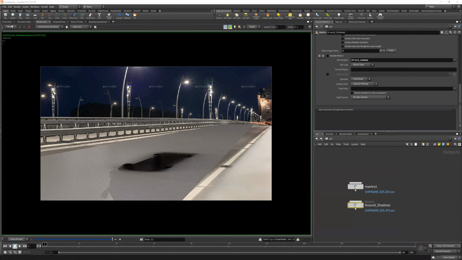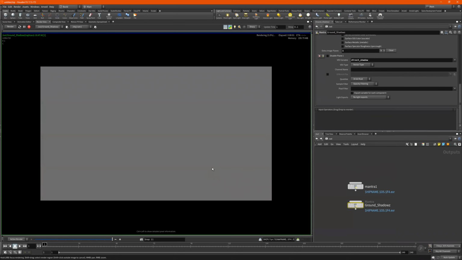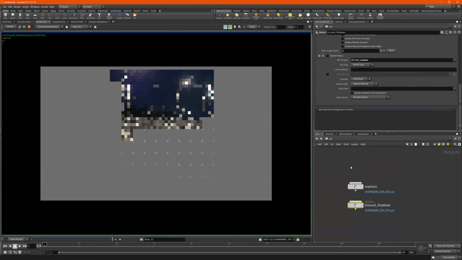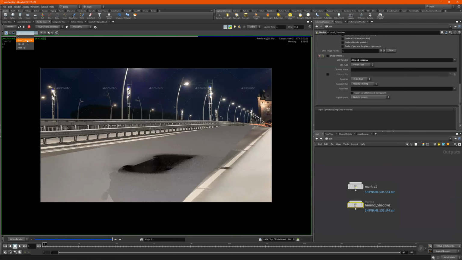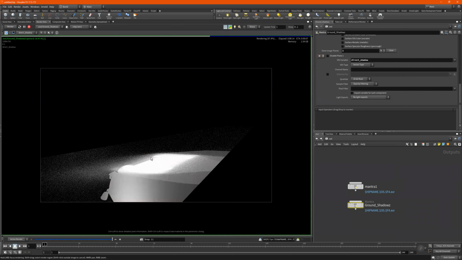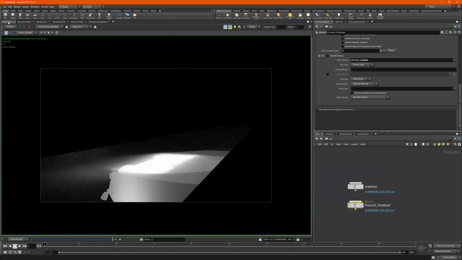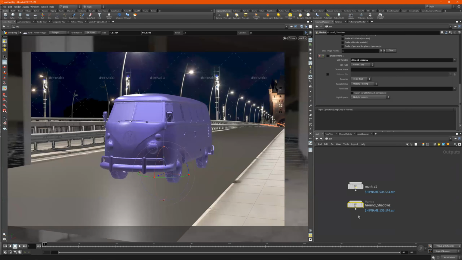But let's do a render, another one. Okay, now what it gives me is this. If I go to direct shadow, it gives me this alpha right here, which I can use later on for putting the shadows over the photo. All right, so now let's render the van.